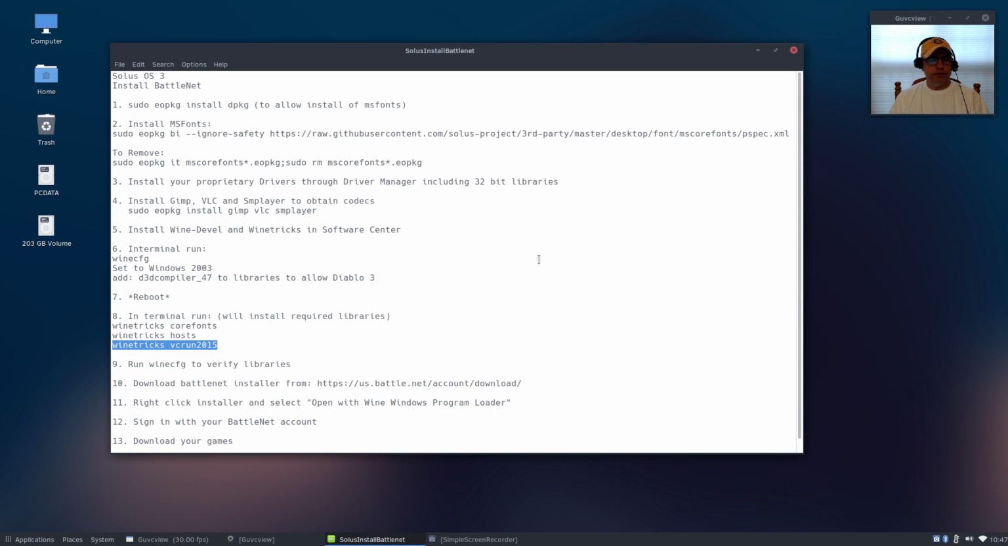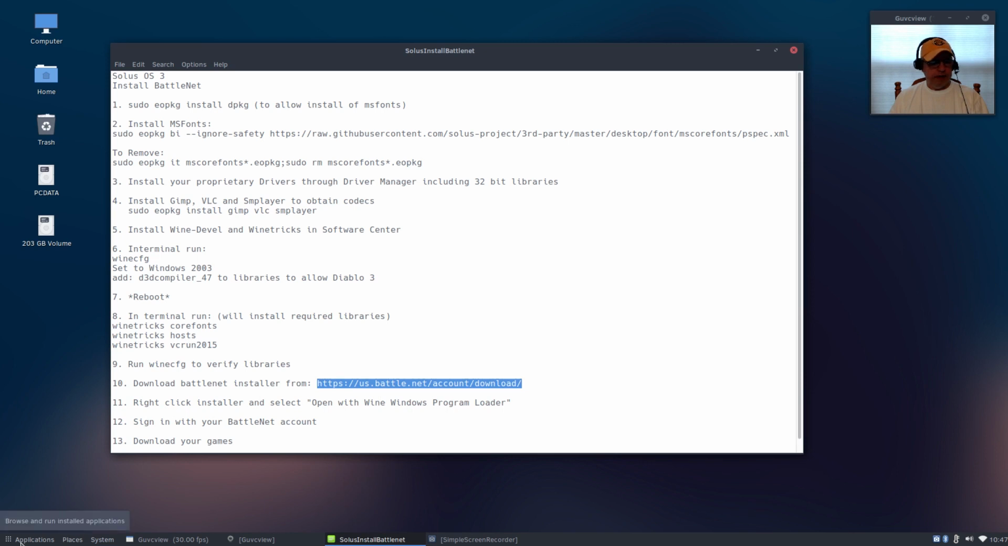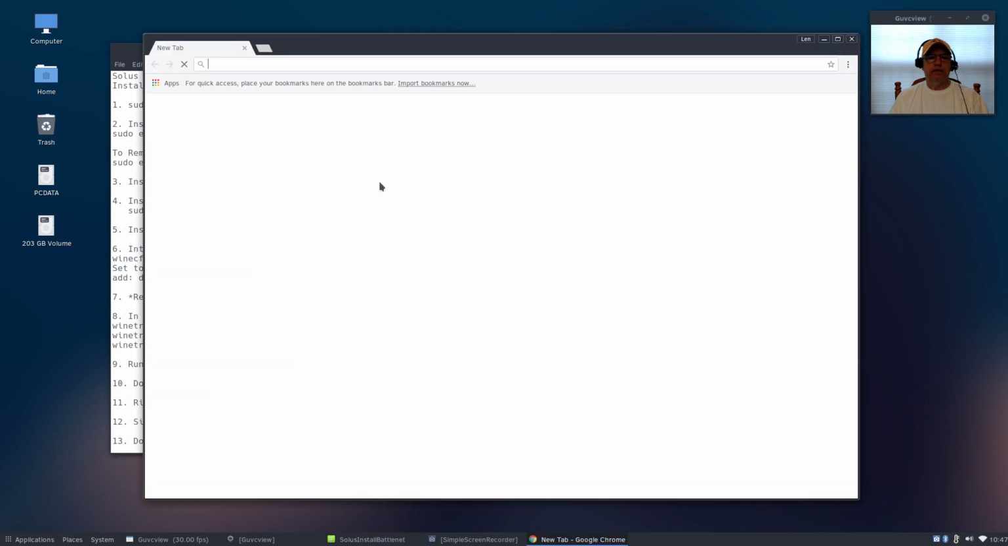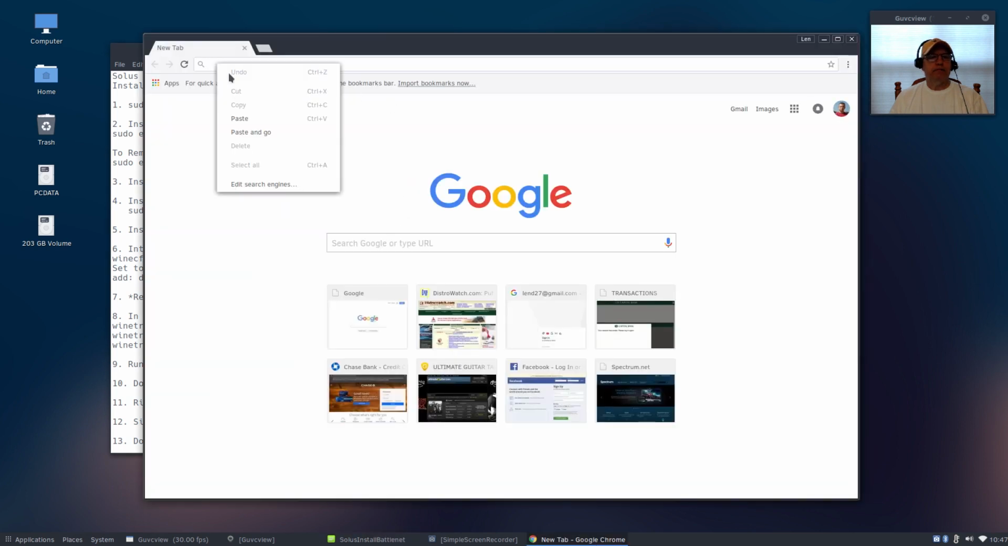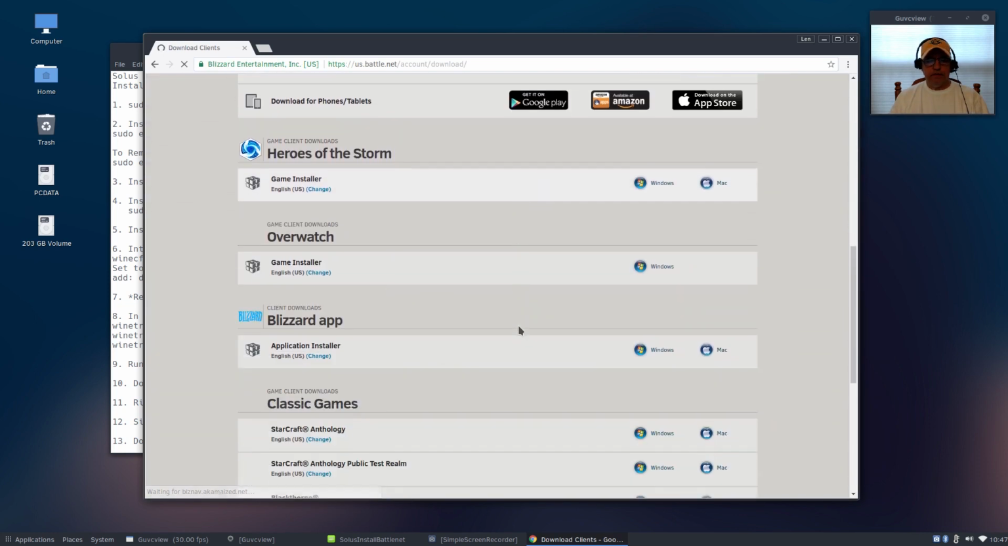I'm going to close my terminal. Now use this web address to pull in your BattleNet, and we're going to pop that right into the window, and we're going to download from Blizzard the Blizzard app. This is what you want, the Windows version. That'll download to your downloads folder.